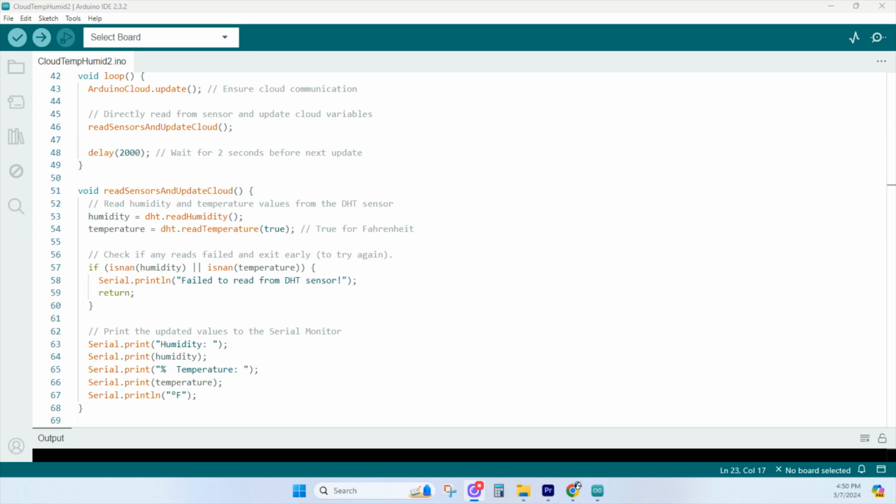Then at line 46, it reads sensor data and updates the cloud variables with the read sensors and update cloud function. Now the next section is the read sensors and update cloud function. And this reads humidity and temperature from the DHT sensor. Then it checks if the readings are valid and prints that humidity and temperature to the serial monitor.